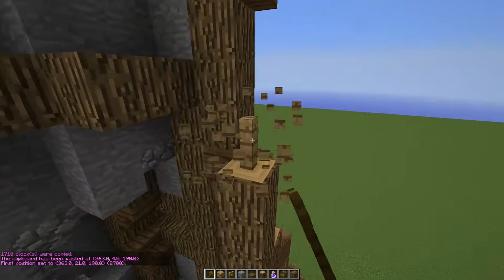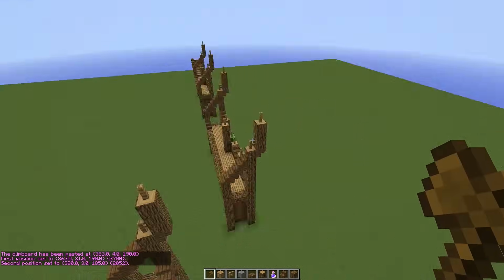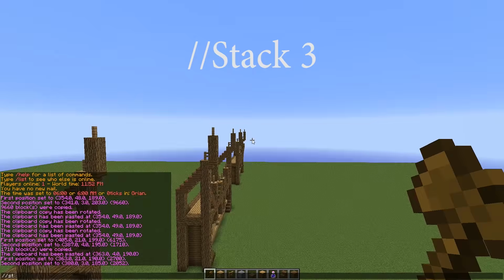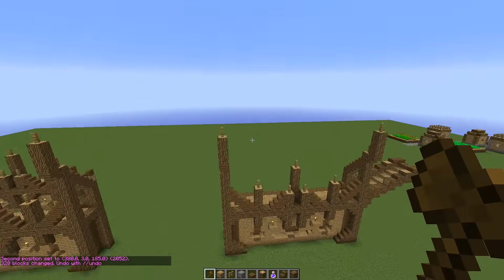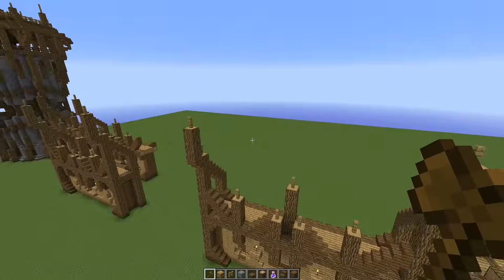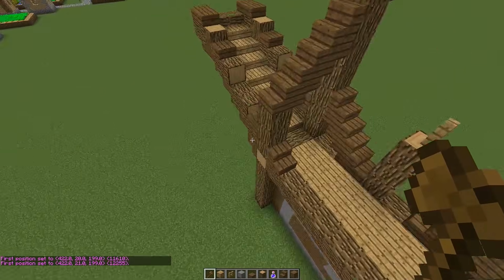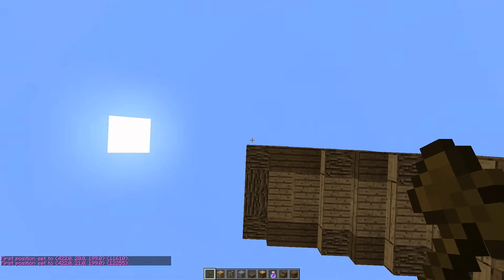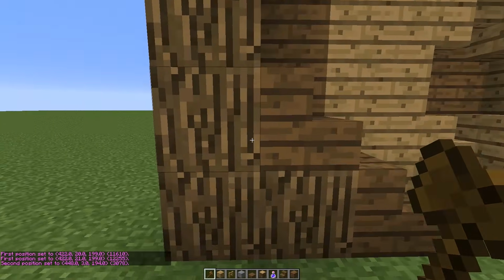I'm actually going to use a quick command that I didn't tell you about, which is also very handy, which is //stack. All this does is replicate your region many times in the direction you're facing. It's very similar to the copy command, but more convenient. So now I'm just trying to create a full wall, and then I'm going to copy paste it onto the other angle by flipping and rotating it.